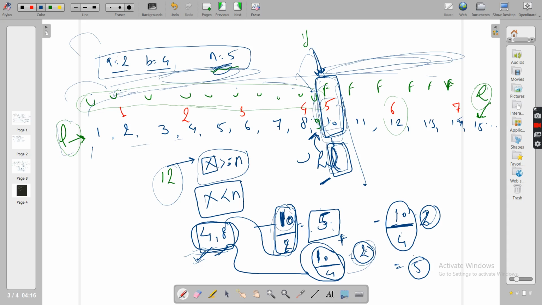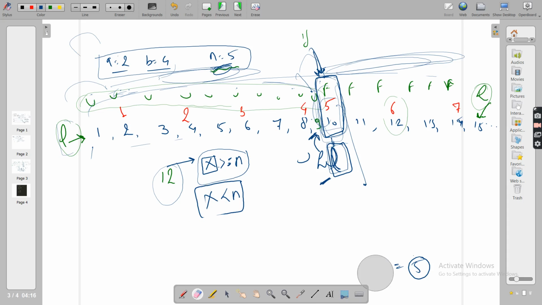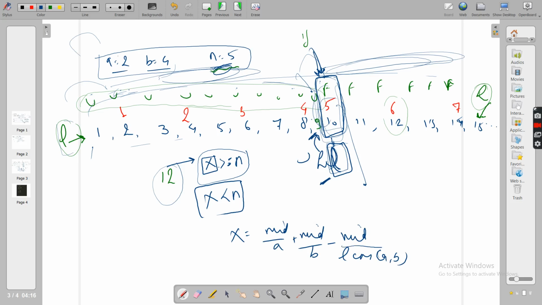So I hope in this way you will calculate your x value. Okay, let me write the formula for it here, and it will be easier for you. So how will you calculate x? X will be your mid divided by A, plus mid divided by B, minus mid divided by LCM of A comma B. LCM of A comma B.